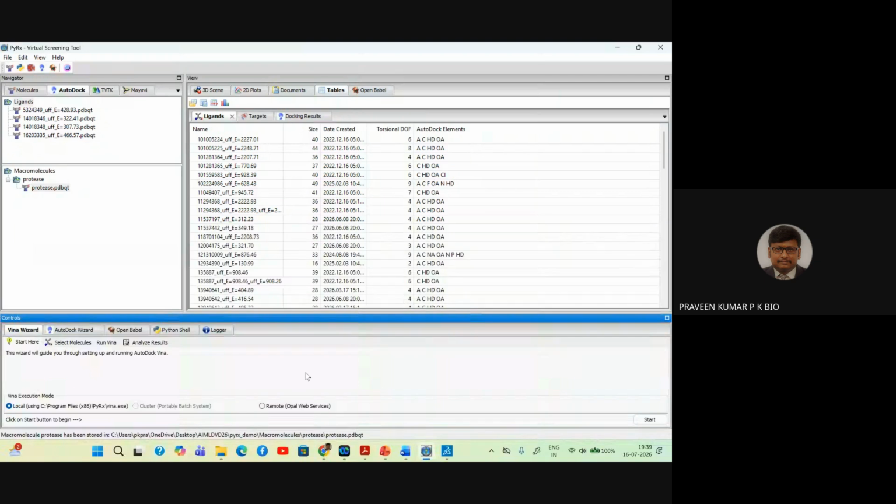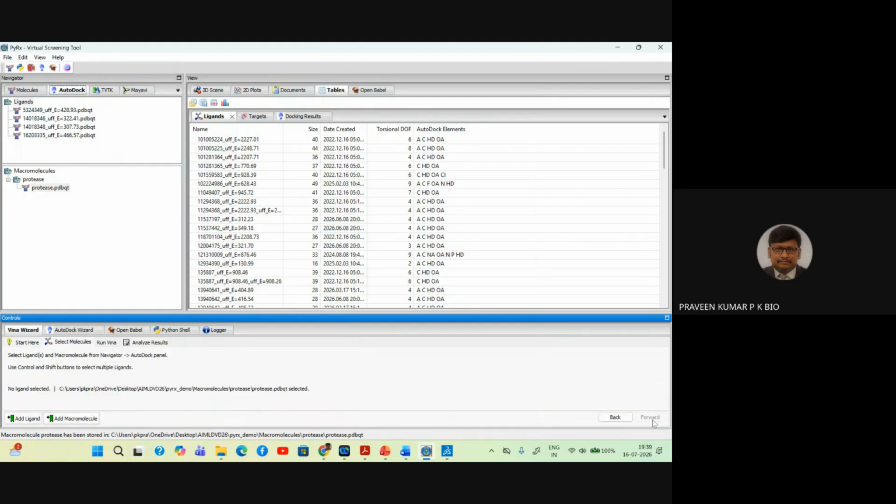In the Vina wizard, it directs you step by step. The first step it's asking you is to click start. So click start. If you click start, you can find a window. In this window, you can see the protease.pdbqt is already selected, but no ligand is selected. Protein is selected, but we have four ligands. The four ligands are not selected. Then we have to select the four ligands.